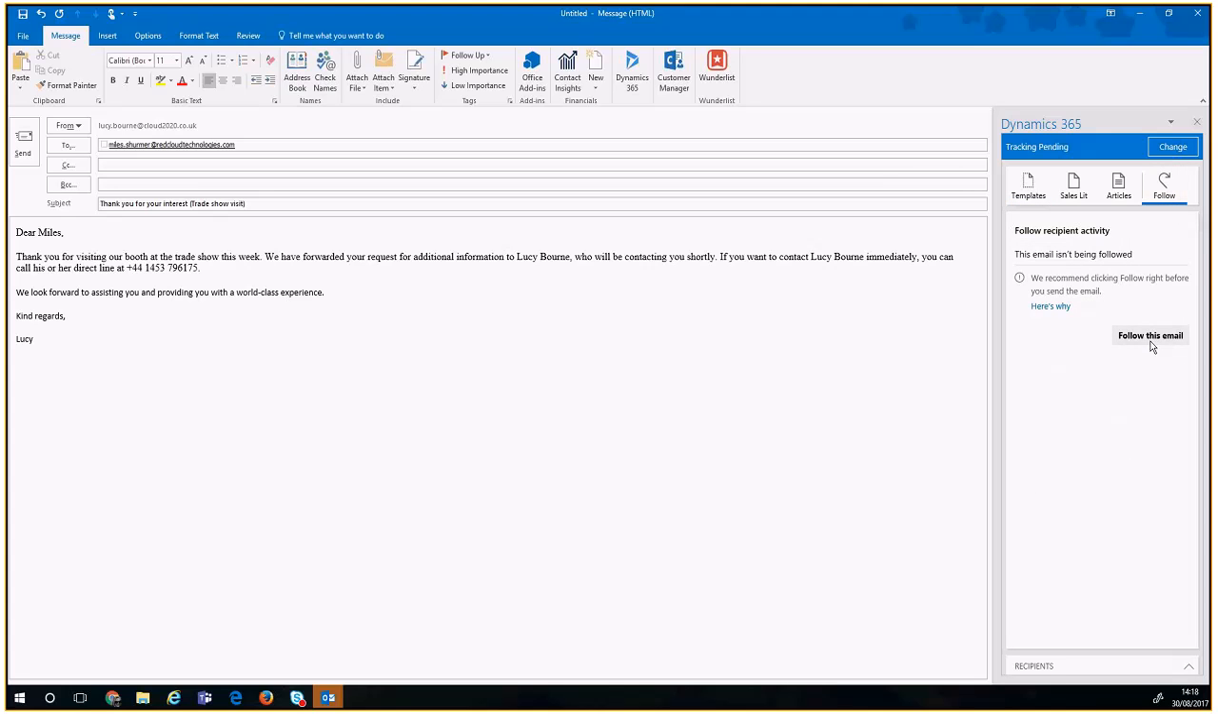By hitting follow, Dynamics puts a tiny little image at the bottom of this email. That means when Miles opens this email, Dynamics knows that he's opened the email because the image is downloaded and will feed that straight back into CRM. So we've got full feedback as to whether they have actually opened that email or not. So I won't send this, Miles, so you don't have any rubbish emails in your inbox, but that will automatically appear on the right-hand panel when this email is sent.